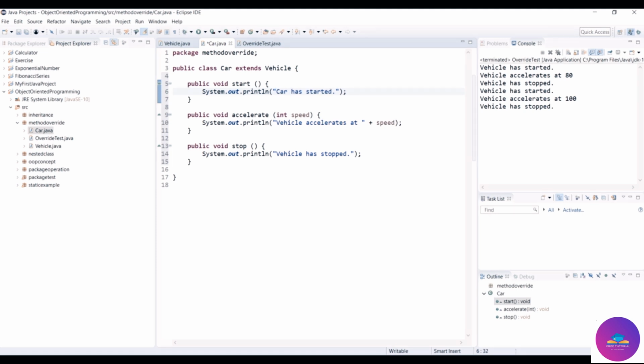We print "car has started" in the start method instead of vehicle. We print "car accelerates according to given speed" instead of vehicle. And then we print "the car has stopped" in the stop method. You see what I'm doing here? These three methods have the same name, same parameter, and same return type as the methods in the Vehicle class. This is the rule for overriding. Remember to save the code.